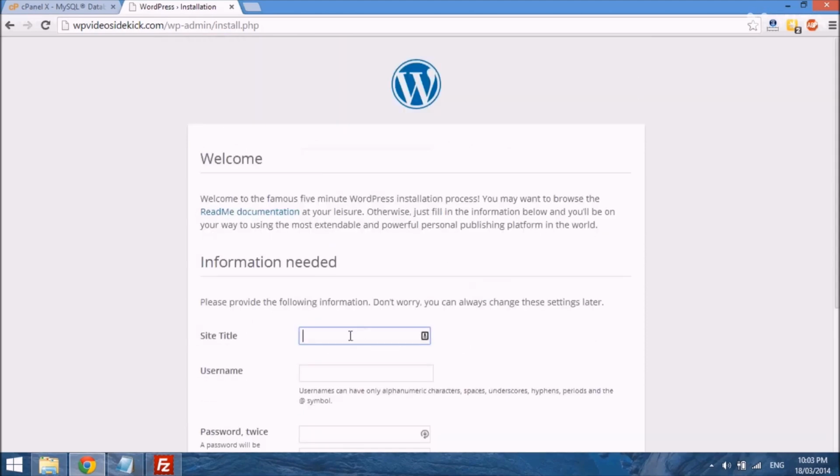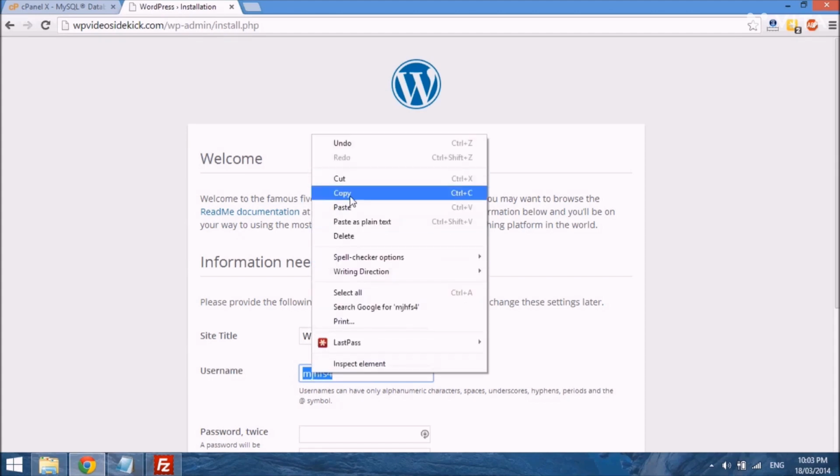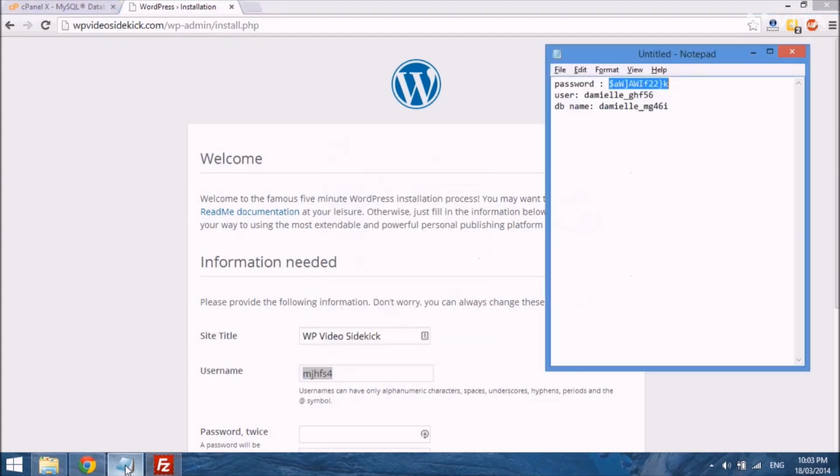Some of this will look familiar to you from when we did the installation automatically. So you name your site, WP Video Sidekick, the username. You want to create something unique. I usually just use a combination of letters and numbers. Never use admin. And so now we just go back to our notepad.